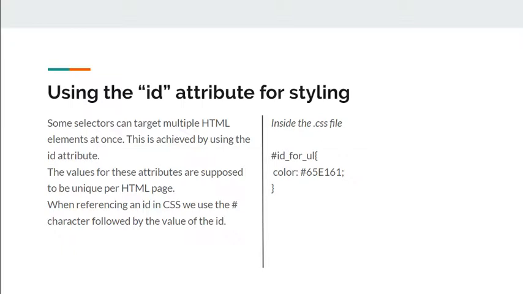So the ID attribute will again have a certain value, and this is the syntax or the format. How you write it: you have a hash and then the name of that ID, you have the attribute and the value inside curly braces.